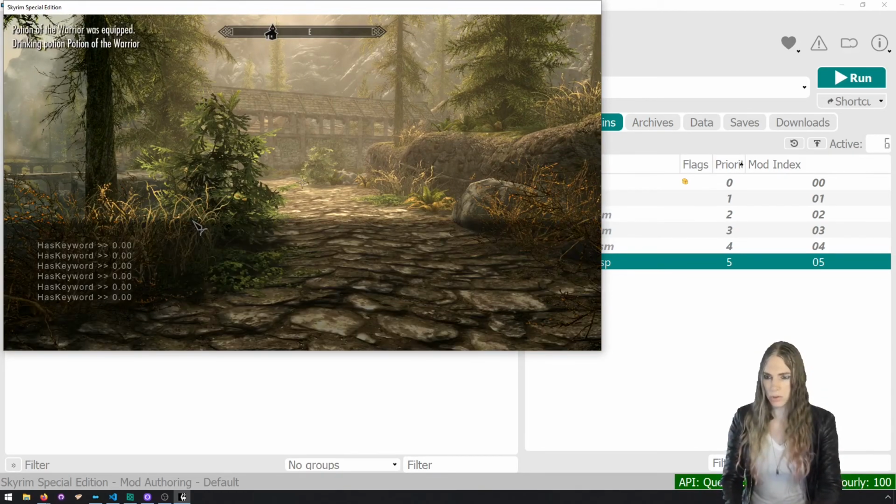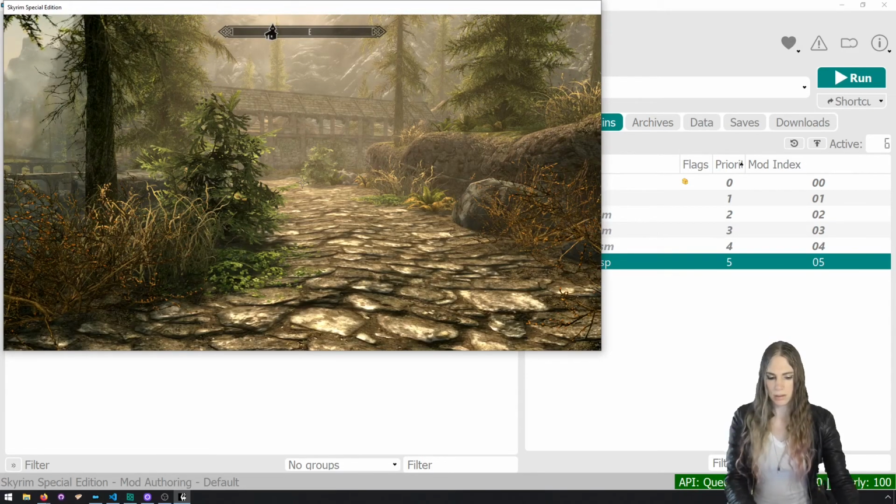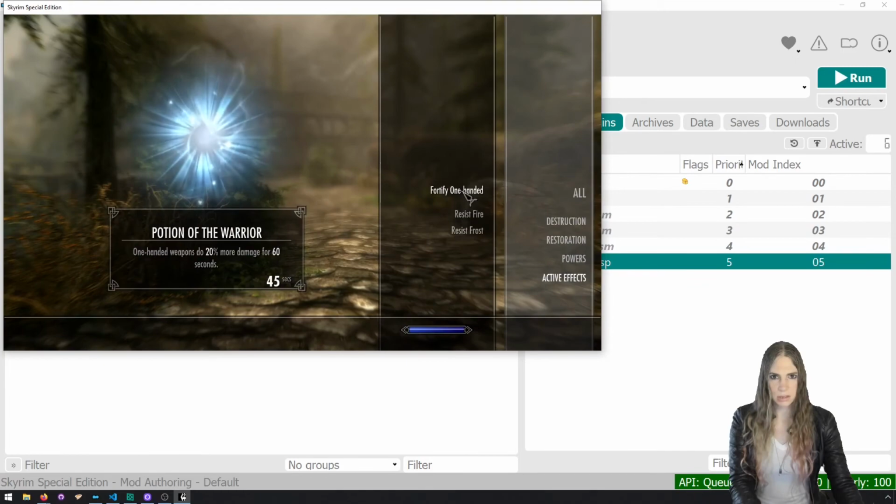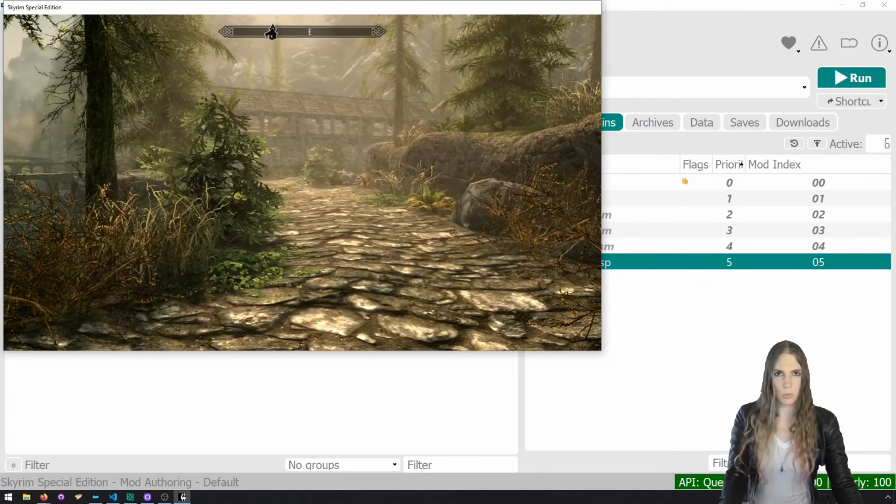Let's go to the console and say set auto potion last potion ID to 0. I added a space by accident. Now let's check our active magical effects. And that one is gone.